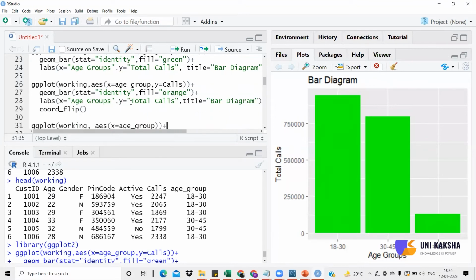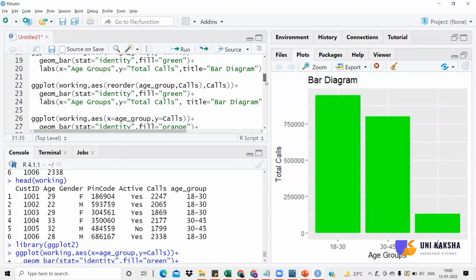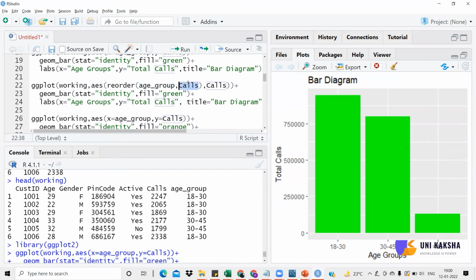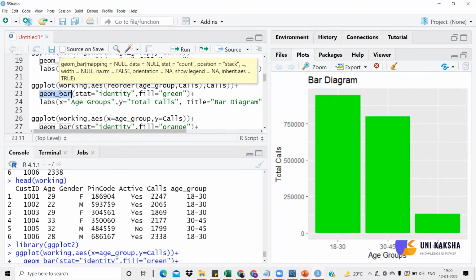Similarly, if I want to reorder this bar graph, I want the smallest number of total calls to be displayed first, and gradually the bar height should increase. In that case, I just have to add one argument called reorder. The rest of the query is almost similar, that you are passing the aesthetics, x as age group, y as total calls, but you want to reorder those by age group using calls. That means the ones which have the least calls will be plotted first, and gradually the number of calls would increase. Again, the geometry that we want to plot is a bar plot.